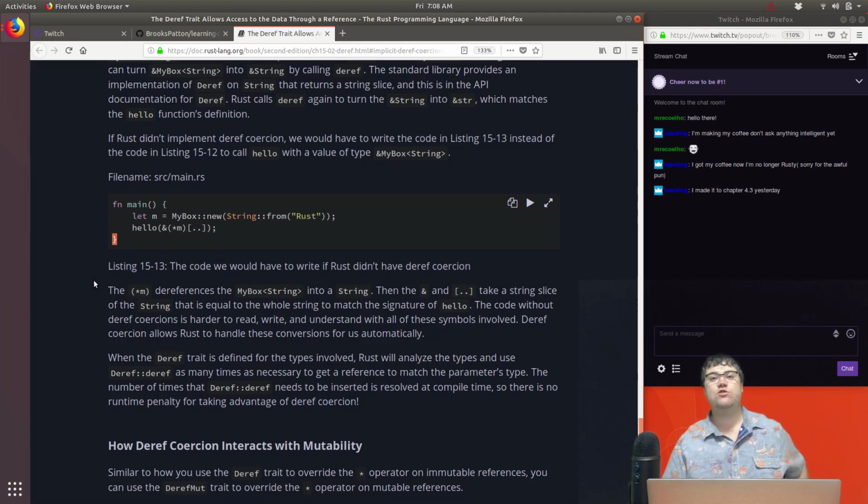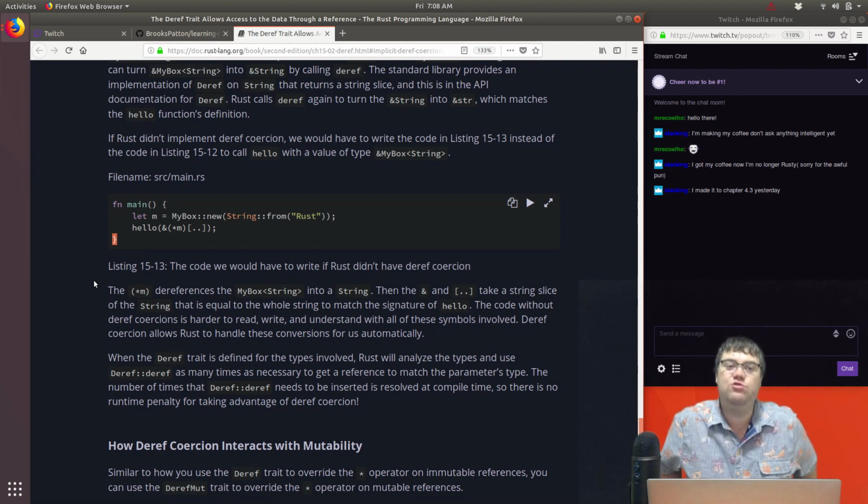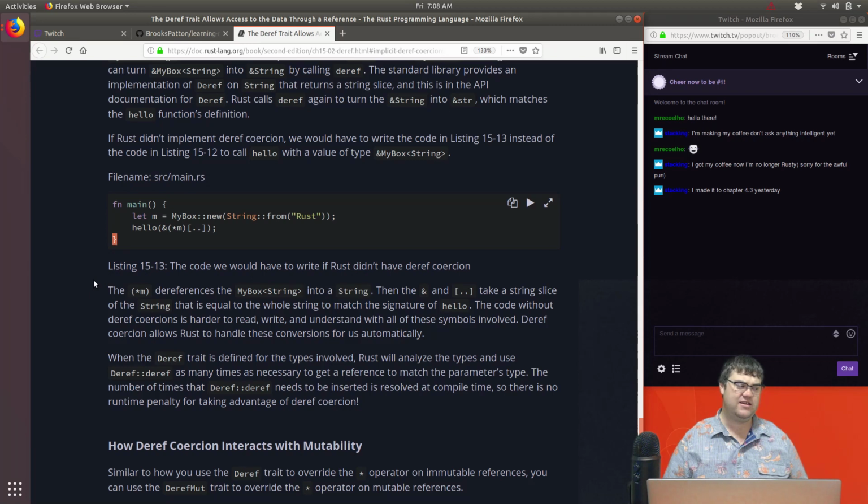And I think we ran into one time where we had to do two derefs ourselves with like star, and that was a little bit annoying. I think that was back in the temperature calculator conversion thing.